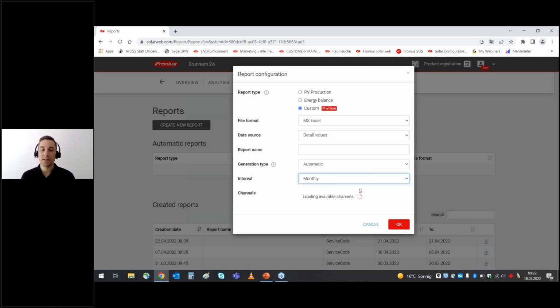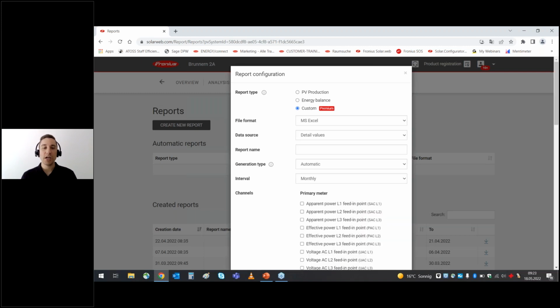And then it is loading the available channels. And then we can add up the different values that we get from Solar.web. So for example, we can get the Wi-Fi signal strength, we can get the currents per each and every phase. And of course, we can also get the overall power and overall energy that is coming from the Wattpilot. So when you have chosen your values, you can just click on OK and generate the report manually.